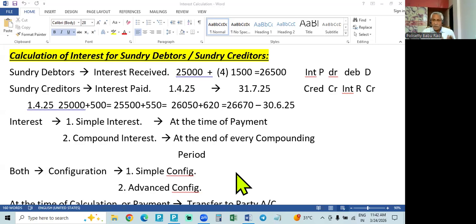In such a case, we will not calculate the total period interest at the same price, same rate, and on the same principle; we will not calculate till the end. What we do is, we fix in advance the period of compounding. Compounding means adding interest to the principal.